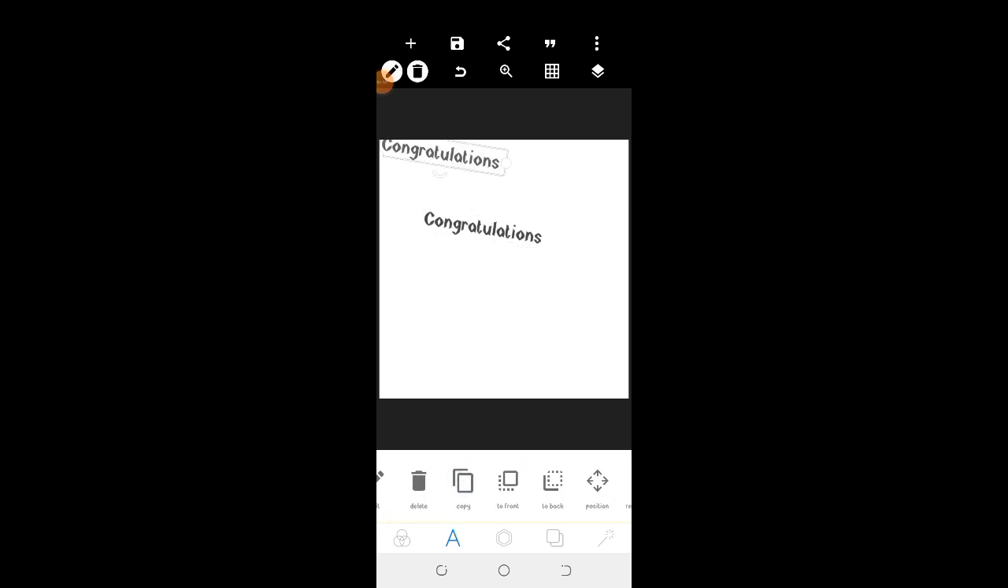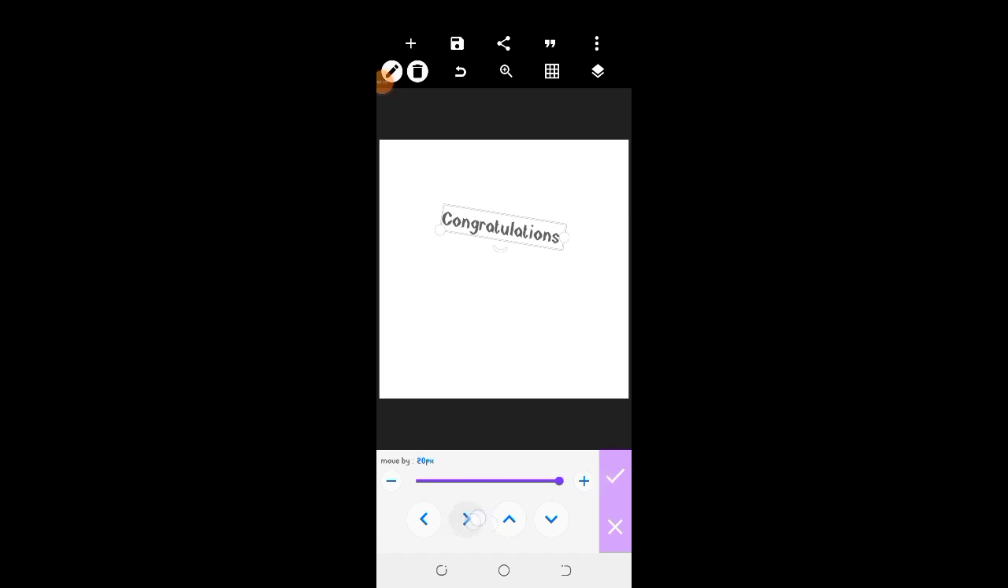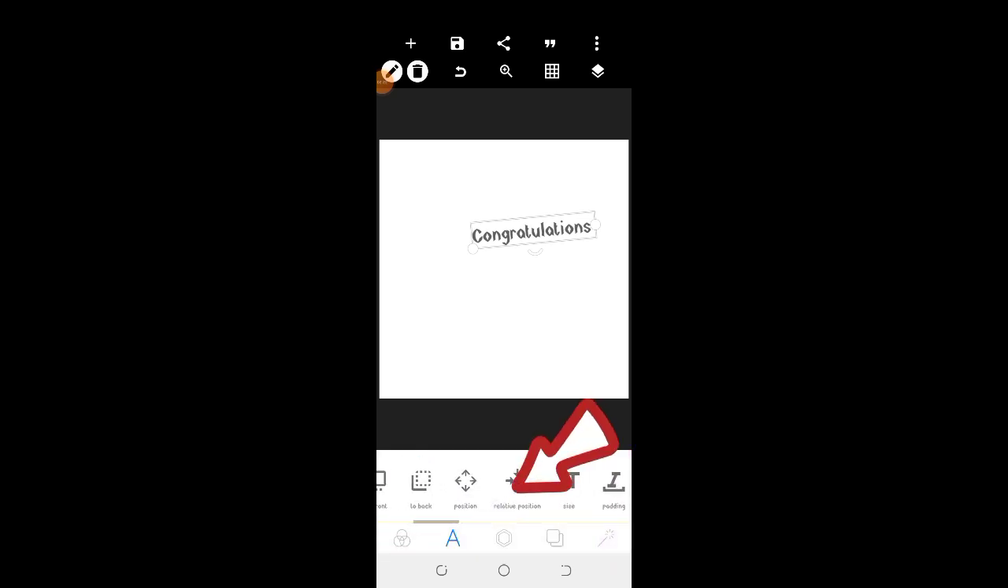Then you can copy it. This is your delete. This is to bring to front, back, and this is your position. And here I want to use it to scale it too. That's for that. And this is your relative position.